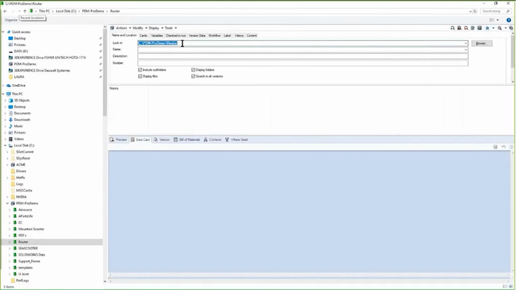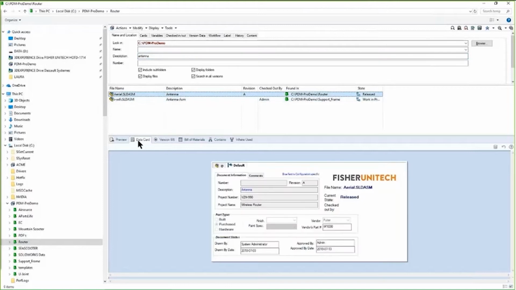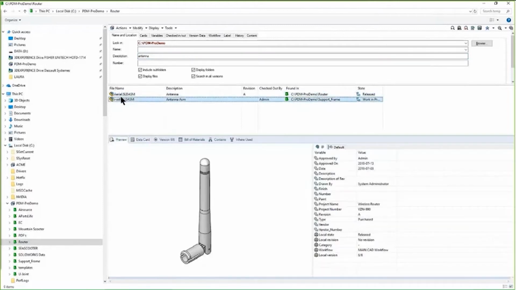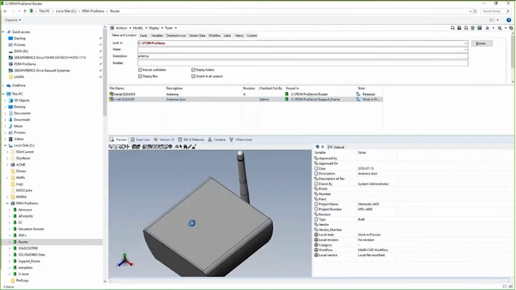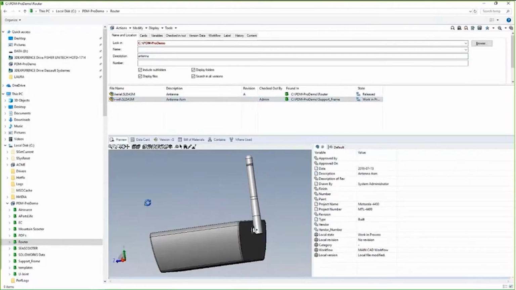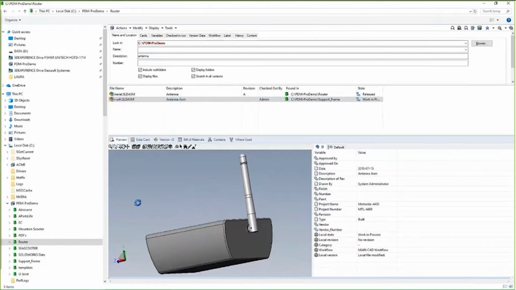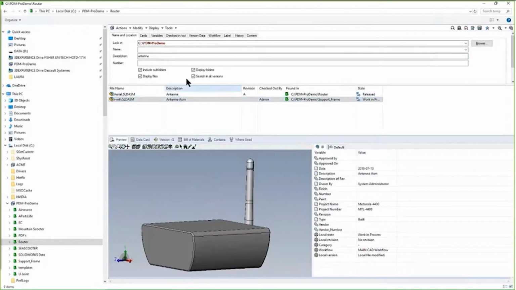For instance, I can search my entire vault for files that have the word antenna in the description. I click on my search. PDM lists out all the parts, drawings, and assemblies that have antenna. Now I can preview these right from the search results. PDM also shows me where these files are located, making information fast and easy to find.